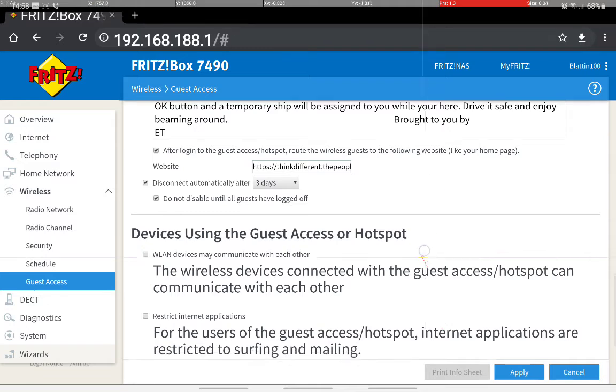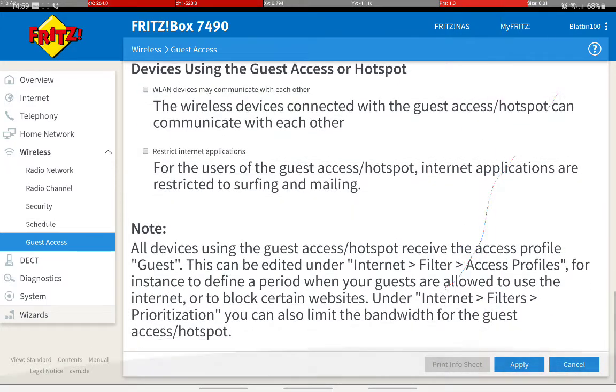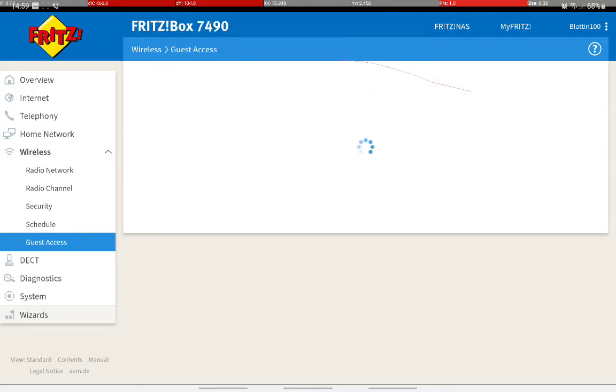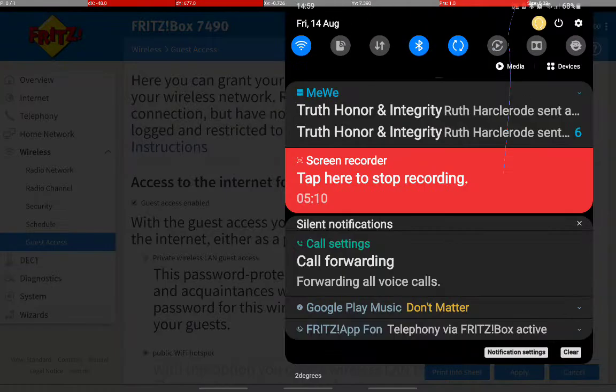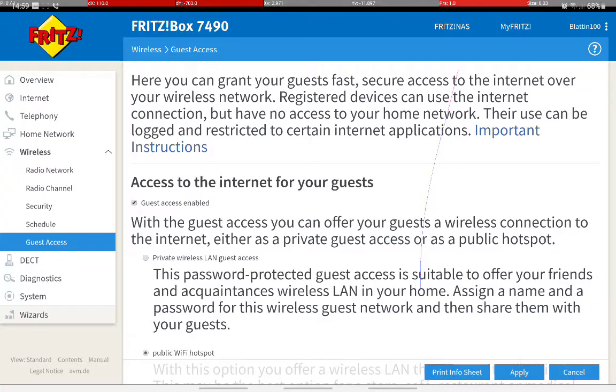I'll show you an example after this. We'll just go through these settings and restrictions. No, I won't restrict my internet connection. So pretty much nothing there. But we'll go apply.